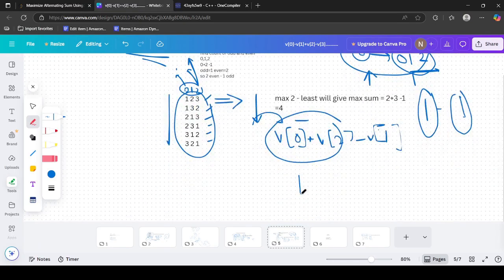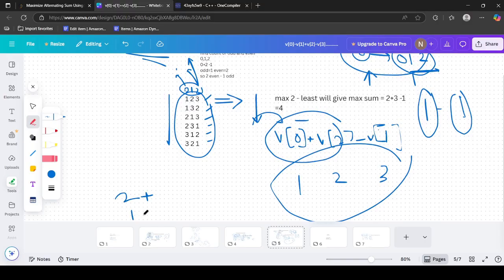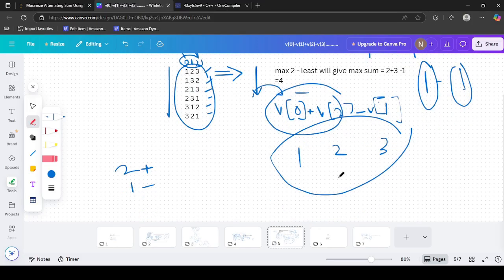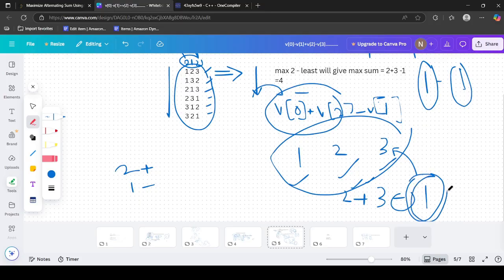For example, let's say we have 1 to 3. So if we have 1 to 3, we will add two values and we will subtract one value. So which two will we add? We will add the maximum values, and we will subtract the minimum one to get the maximum answer. So simply 2 plus 3 minus 1. These two are the maximum and 1 is the minimum. So why 1 here? Because there is only one odd index, which is ultimately getting subtracted from the final answer.